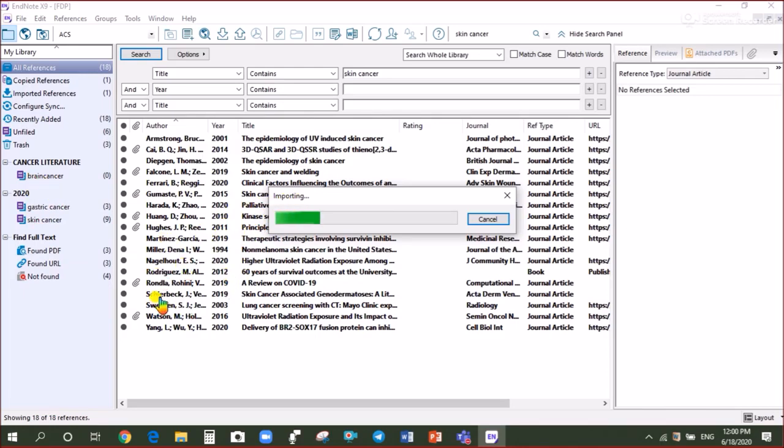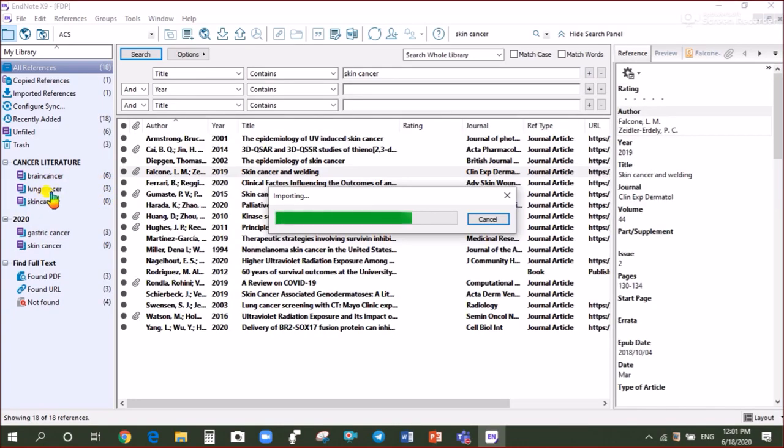This is a very good option in EndNote software. New users can also create a list of references from your saved PDF files and folders on your desktop. Okay, there are 6 articles in brain cancer. All are imported into this folder. And lung cancer, I think there are 3 articles. Okay, 3 PDF files are imported into lung cancer.